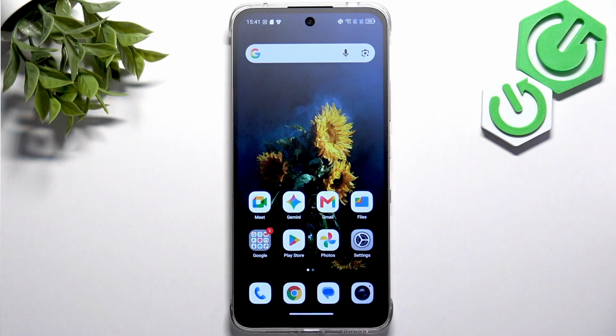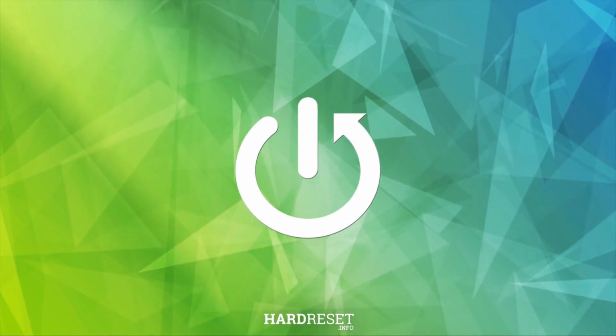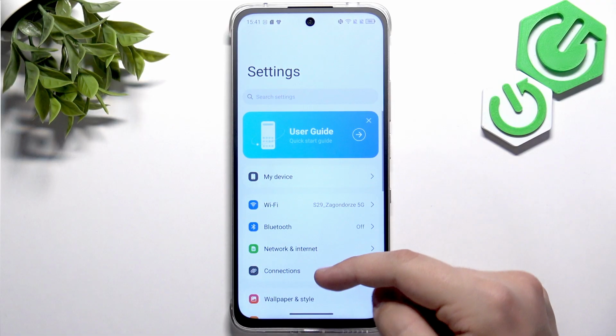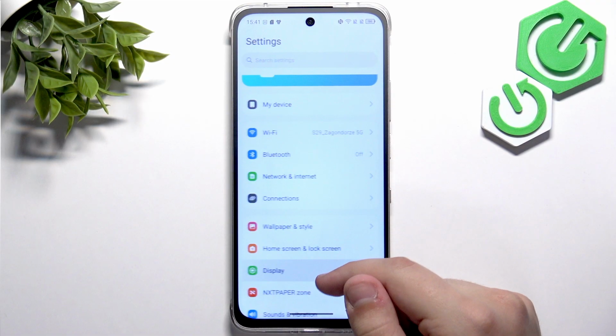In today's video, I'll show you how to easily fix screen flickering on your TCL NxtPaper 70 Pro. So first, what we're going to do is go over into settings. In the settings, we swipe down to display.